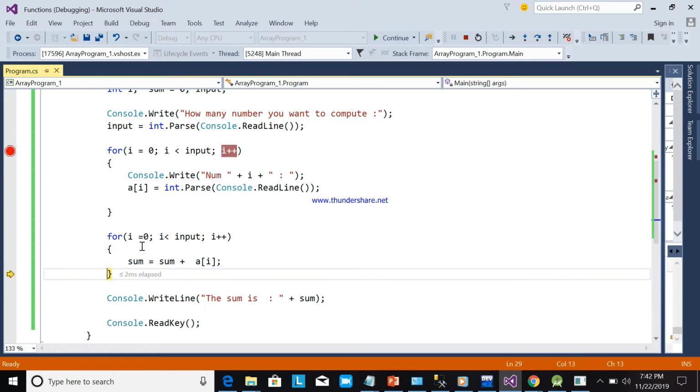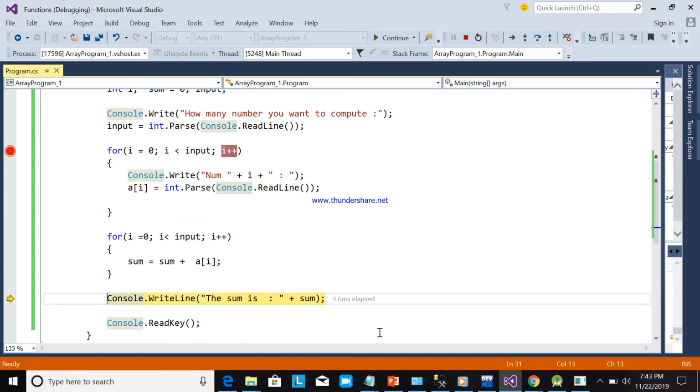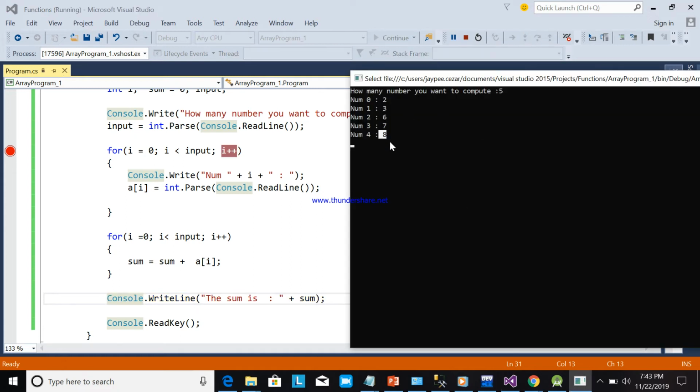Then again, it will go back here. As you can see, 4. Okay. Become this one, 5. So before is 4 plus 1, so it becomes 5. So 5 less than 5, false. If it is false here, it will come here. See, I will show you. Oh, see, the yellow will be here. So if you press next again, it will show you the output here.